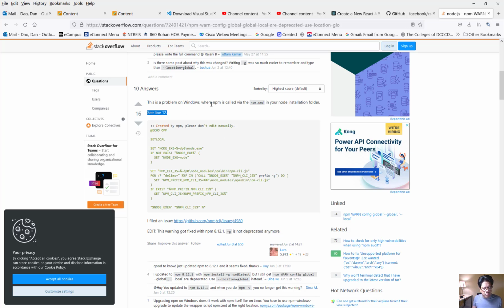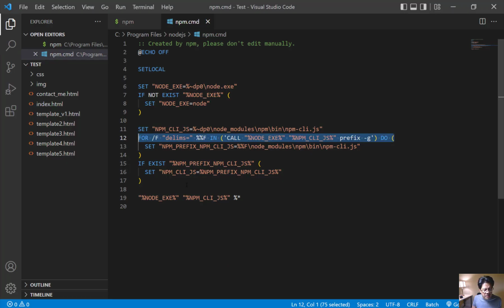This is the problem on Windows, where npm is called the npm.cmd in your node installation. So see line 12. Okay, hang on. Let me look at this code really quick. I'm troubleshooting live with you right now. So hang on. It's going to take me a second here. So line 12 is this line right here. Can you see this line right here?